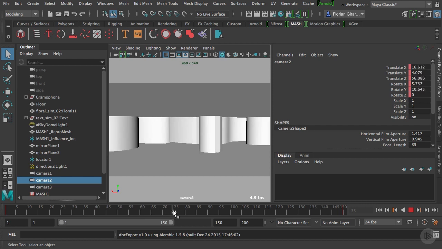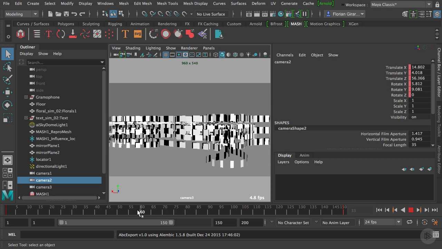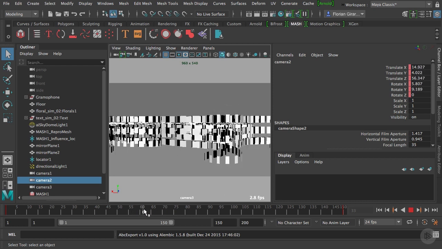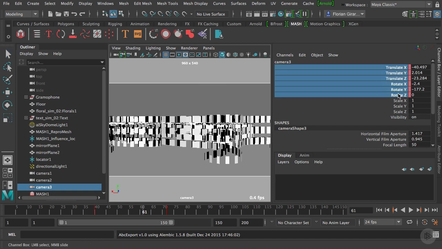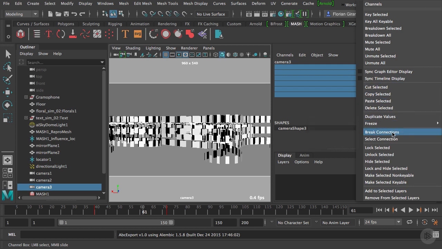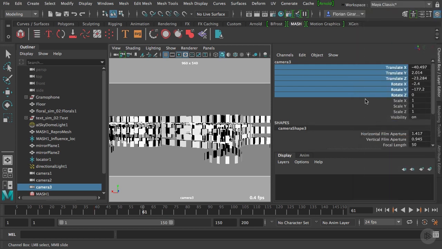And at the end, it may be a bit too far away from it. So let's try to find in between. And maybe around here, frame 61 should be good. So make sure you are on frame 61 and then select the camera. And in the channel box here, I want to select all these keyframed attributes. And I will do a right click and select break connections. And that will delete all the keyframes we had for that camera. And now we are good.